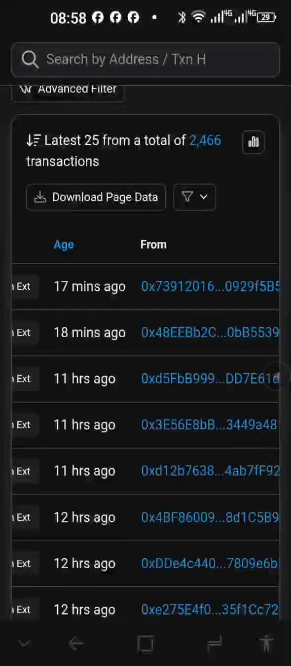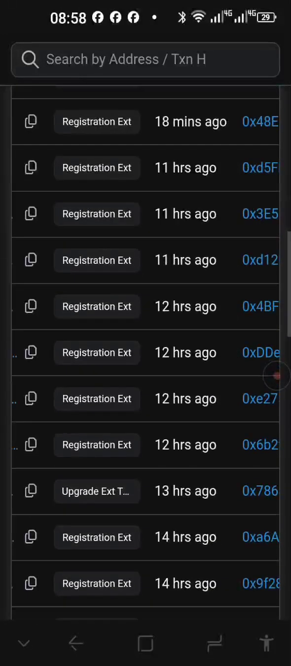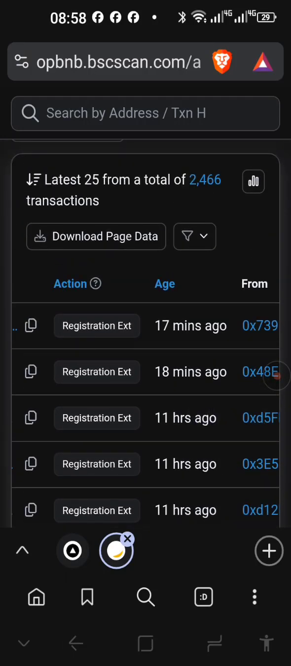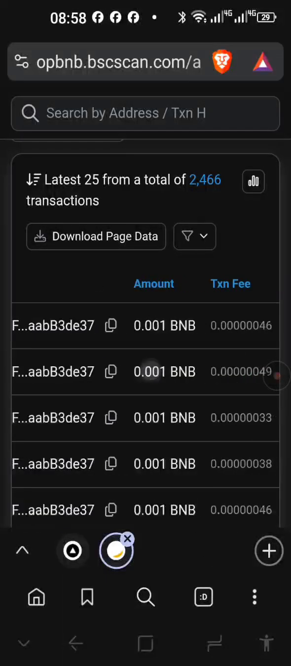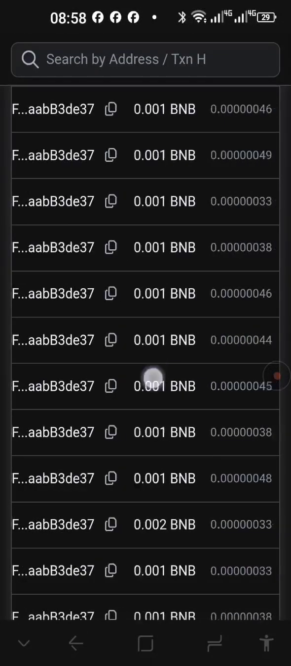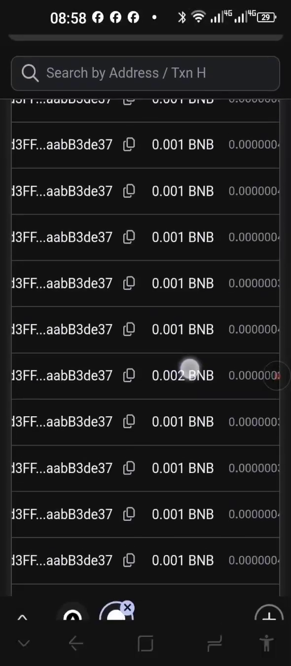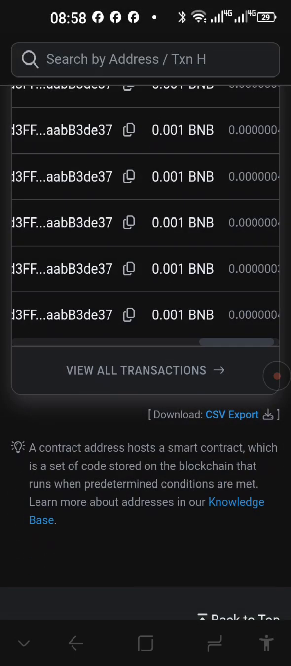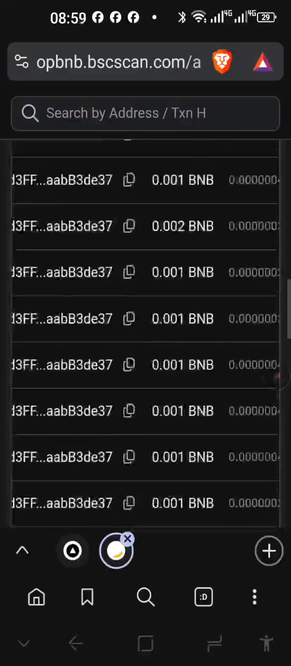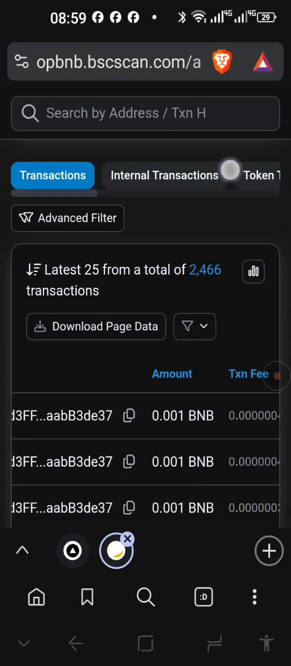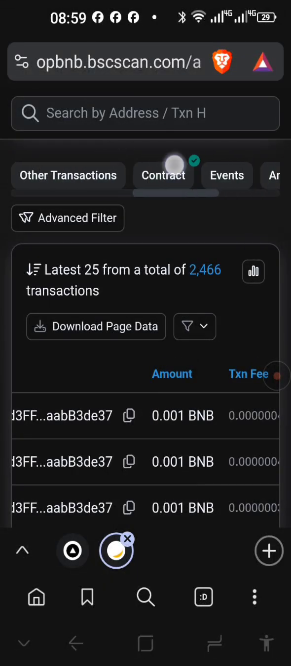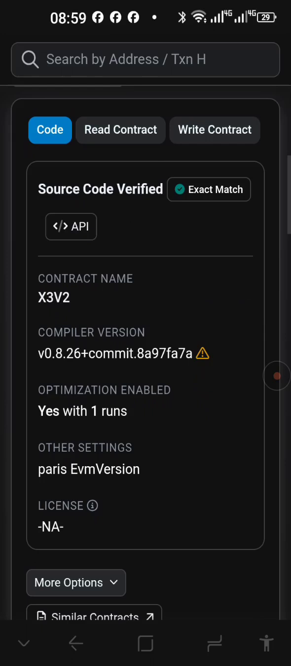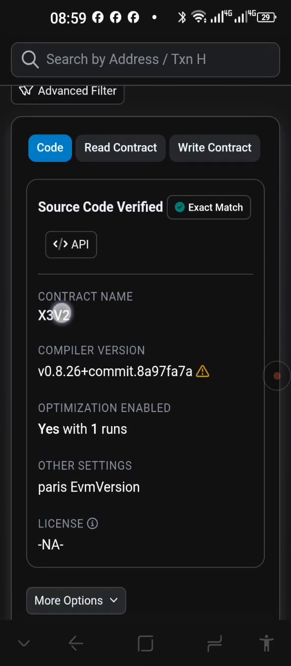Right, then there's transactions. You will see that there's a couple of minutes ago, there's lots of registrations happening. 12 hours ago and then 11 hours ago, a couple of minutes ago, we are moving with the new week coming in again, and there's the registration amounts. There's an upgrade to level 2. Right, then you can go back all the way until the start of this deployed contract. Right, that is on the transactions tab. Then if you go to the contract section, it will give you all the finer details. The name of the contract is X3 version 2.